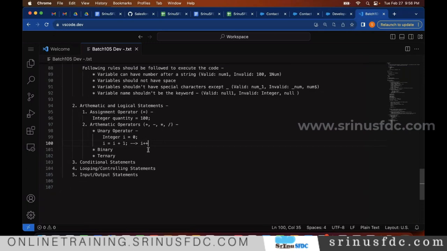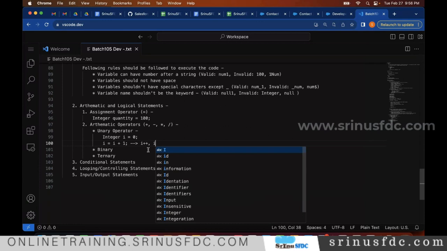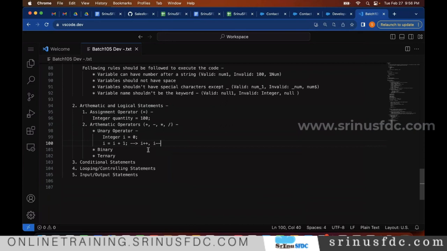In the same way, if you want to decrement, use I minus minus. Just understand that. This is the example of the unary operator. In programs, it's very common that we use this I plus plus, I minus minus, these kinds of things. Okay, so that's about the unary.